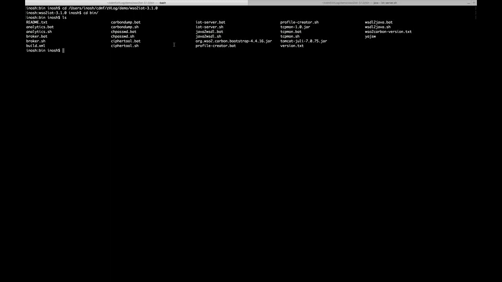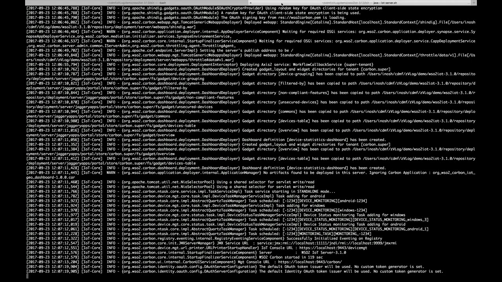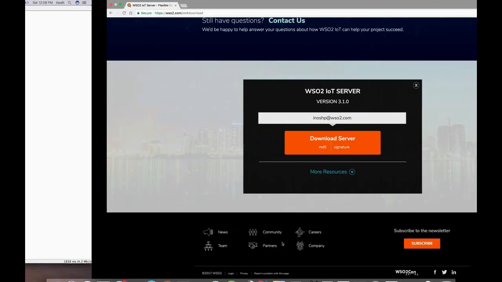So what you can do here is execute the IoT server sh file. Since I'm on a Mac, I'll be executing the sh file. I have already started up the server in another tab, as you can see here. So the server is already started.